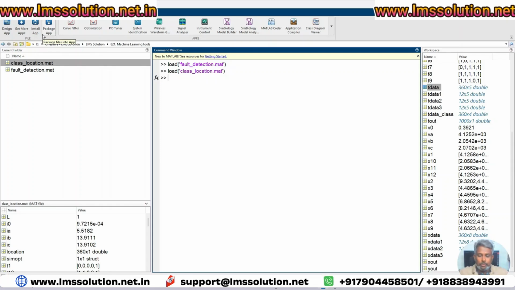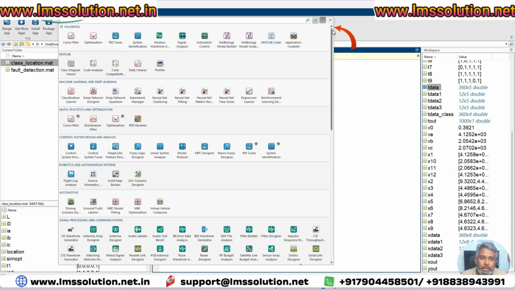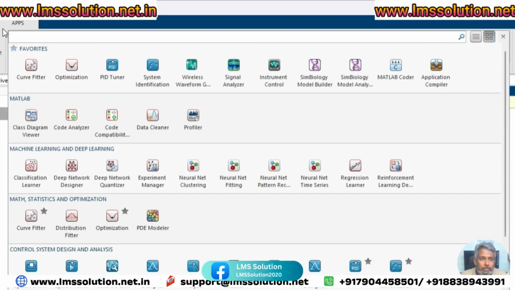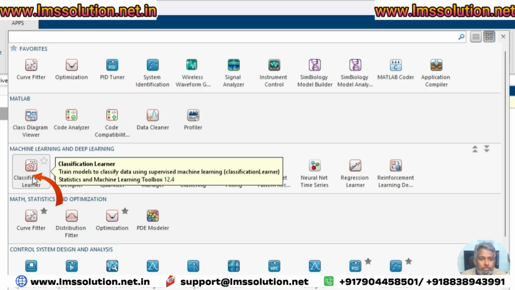Today we are going to see how to use the Machine Learning Toolbox in MATLAB. For that, go to MATLAB, then go to Apps, and come to the Machine Learning and Deep Learning tool set or apps. Here, first we are going to explain the Classification Learner. In this video, we are going to discuss the Classification Learner.